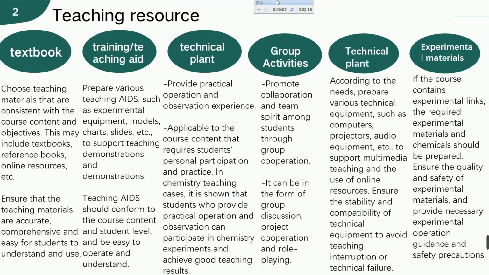Choose teaching materials that are consistent with the course content and objectives. This may include textbooks, reference books, online resources, and ensure that teaching materials are appropriate and easy for the students to understand and use. And next is teaching aids.